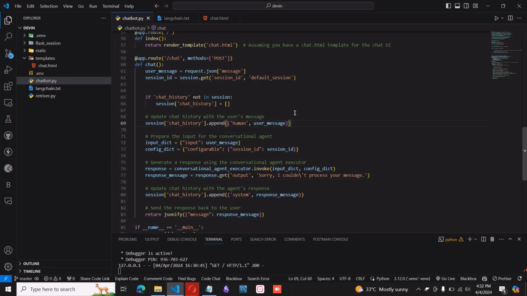And to contain the session, we use the dot append message. First the user will send the message hello, and then it will come back as the response. You can see this agent, this is the line I'm talking about. We are using this line only in the Flask route to make all the steps in one flow. So the input dictionary takes the user message, and the configurable session ID, which is the session ID.